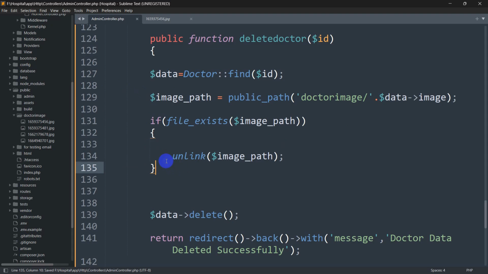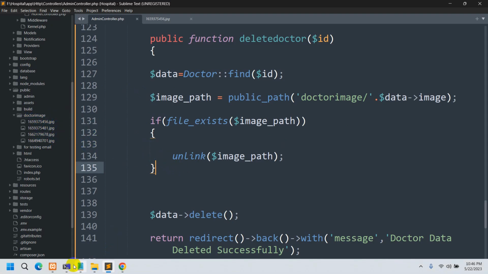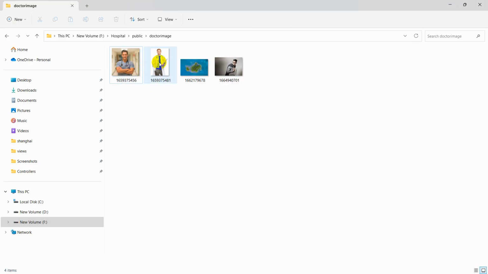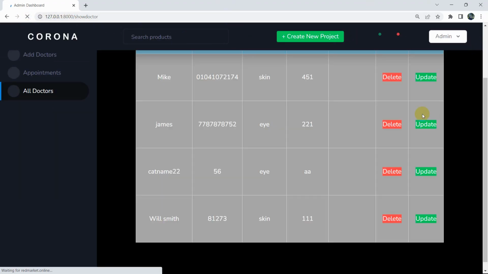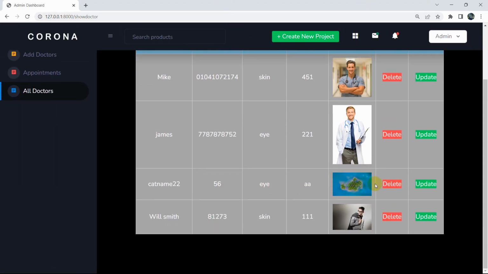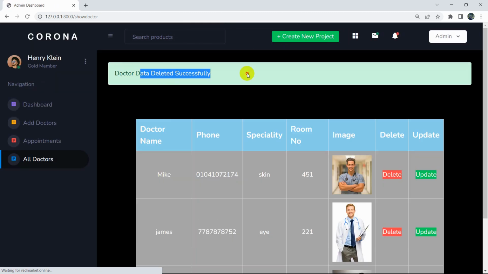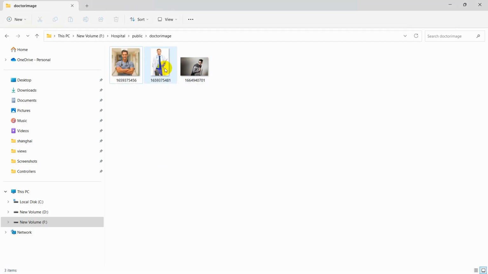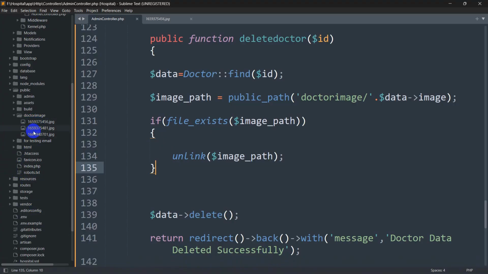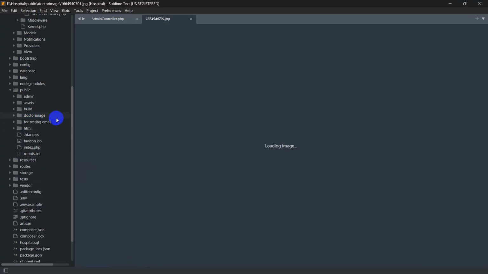Right now let's save this, and here you can see in the doctor image folder there are 4 images. I also opened it in the folder here, as you can see. Now if we refresh, we have 4 images. Let's delete this one. We'll click delete, click OK, and you can see doctor data deleted successfully. There are only 3 images. If we go to our folder, there are 3 images, and here you can see only 3 images.